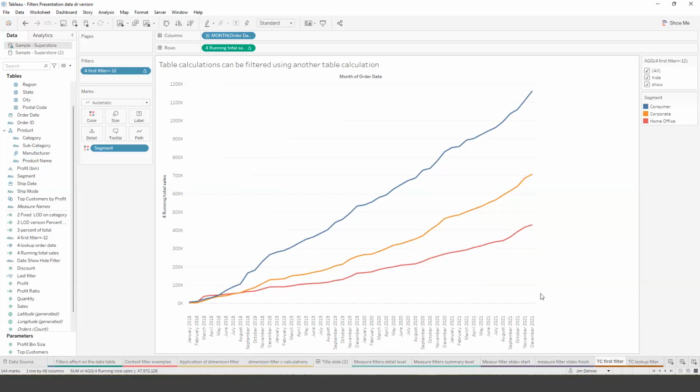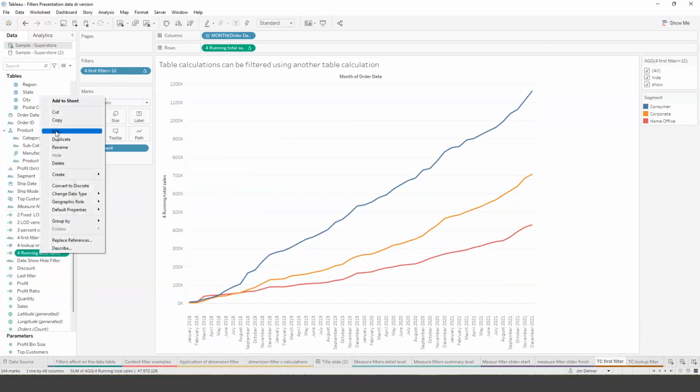Table calculations are calculated in step 10. Any filter above that will affect the table calculation, but the table calculation filter is applied in step 10 also. And it's the only filter that can be applied without affecting the table calculation itself. Now, I think all of us have used a running sum at one time or another, and I'm just going to open this up so that we can see what it looks like.